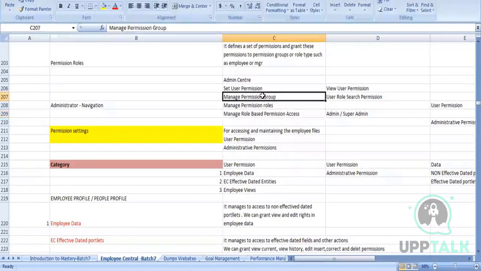Now we have completed the manage permission group and the manage permission role. This is something we need to understand while analyzing the RBP, or if you are from an implementation team creating and setting the new permission. So this part we have already seen.